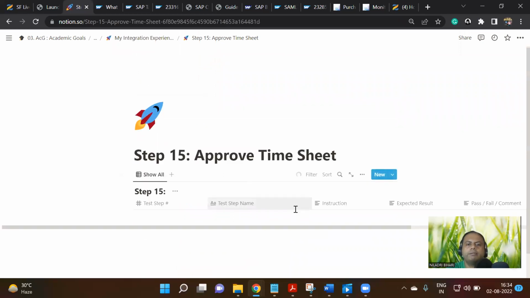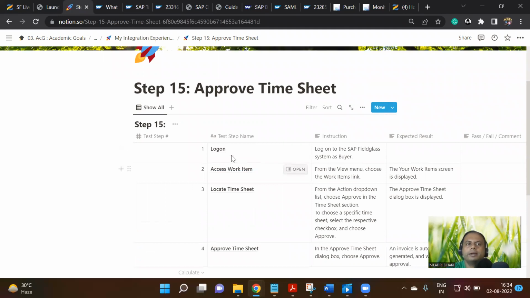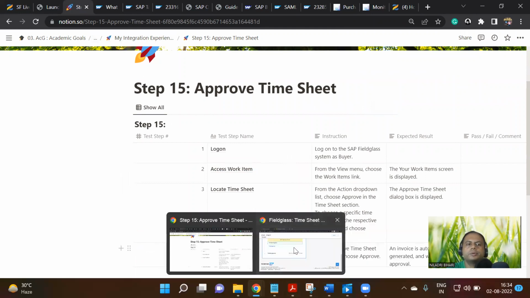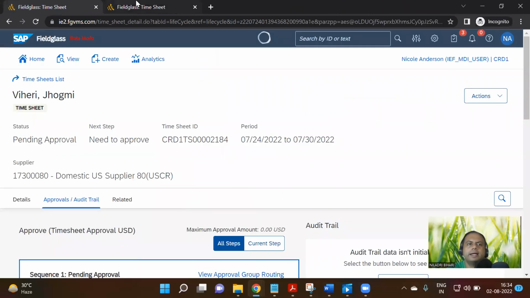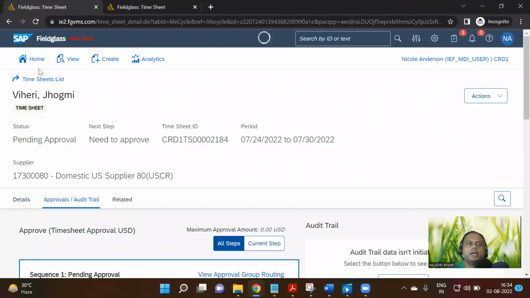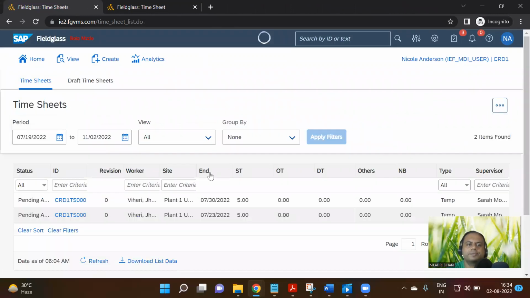So here again, you have logged in as a buyer and you have approved that time sheet, right? This is again an easy one. You can always come here and see which approvals are pending with you, and from there you can approve your time sheets, whatever is required. So this is something we have seen.